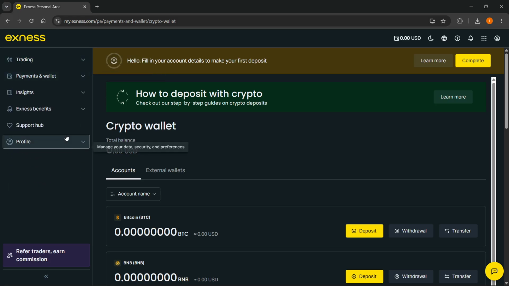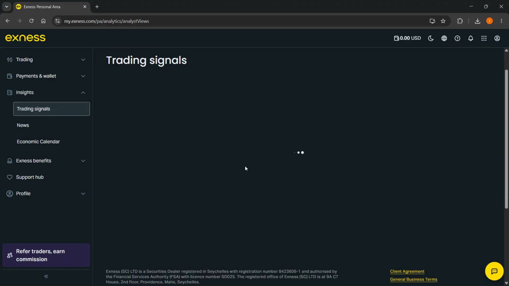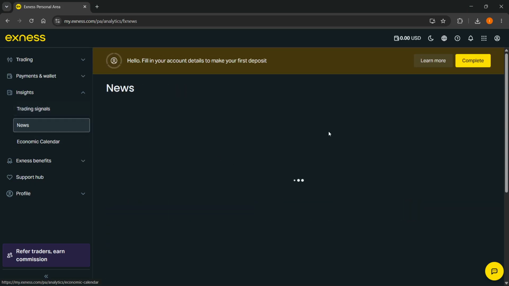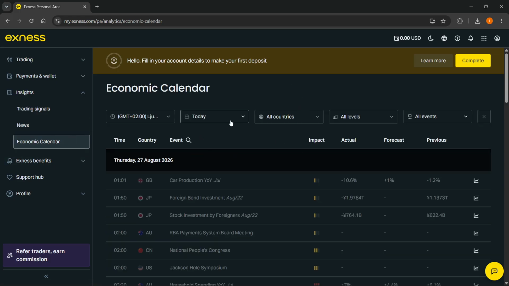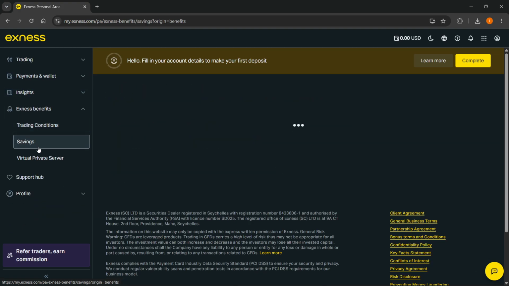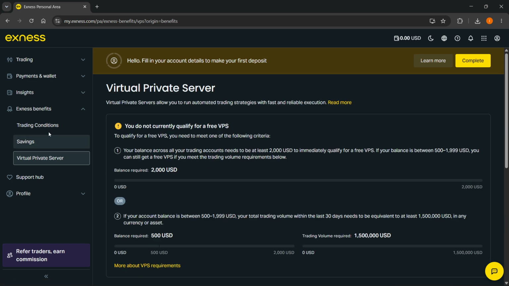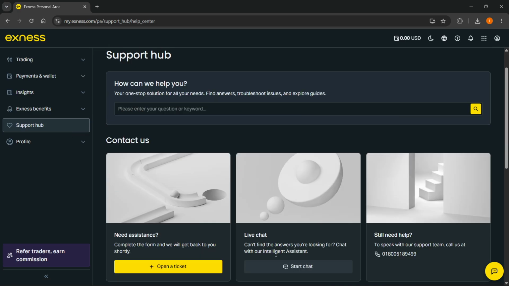Then under insights over here, you have trading signals, which are going to show you the trading signals from Exness. You have news where you can read the news, and then the economic calendar as well. You can set it to wherever you want. And then you have the Exness benefits, where you can go and see trading conditions, savings, virtual private server if you meet the criteria and stuff like that. And then you also have the support hub where you can get support whenever you need it. Okay, you can open tickets, go to live chat, talk to them, etc.